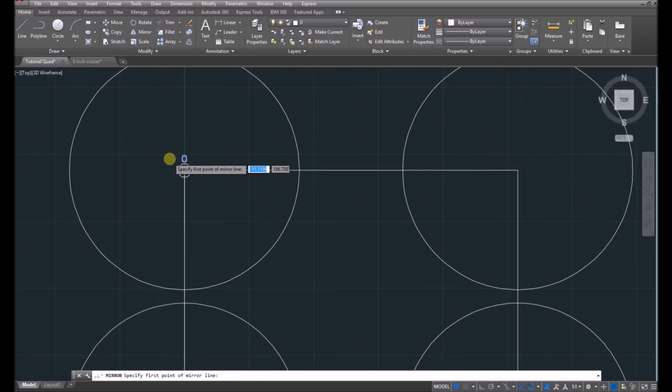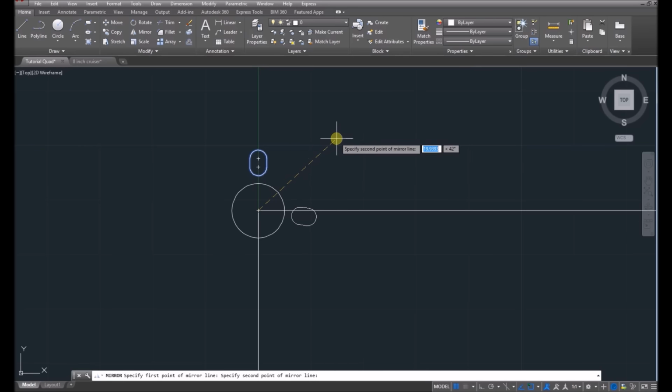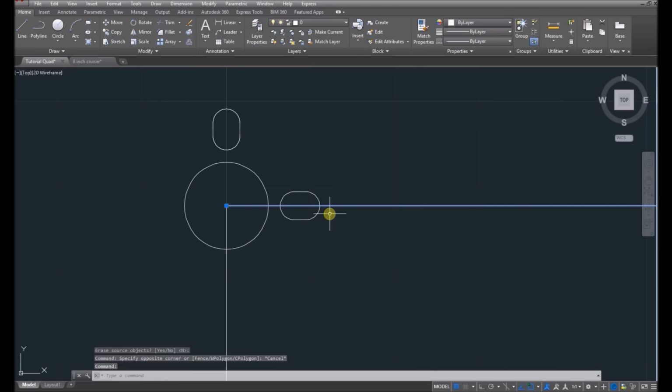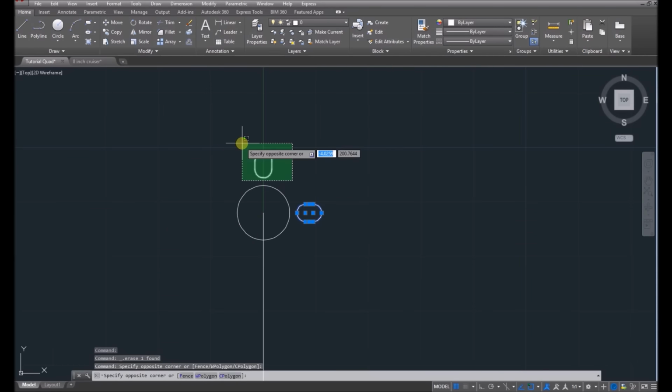And yeah, you can mirror it at different angles. Oh, in fact, I didn't know you could mirror it like that. That's kind of cool. See how it says 46, now it says 41 degrees, that degrees thing that's moving. If you hit the tab key, that goes over to the degrees. Now type 45, erase source objects, N, because we want to keep both there. And yeah, this can save a lot of time.